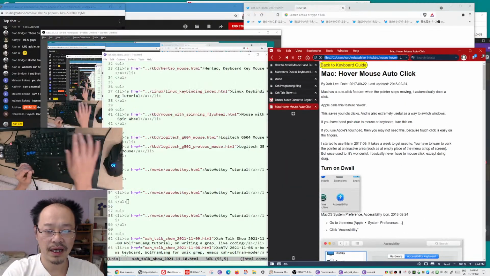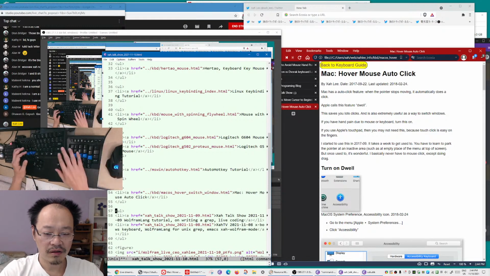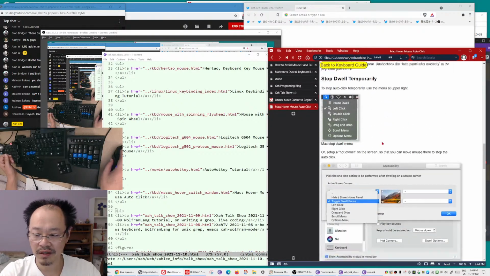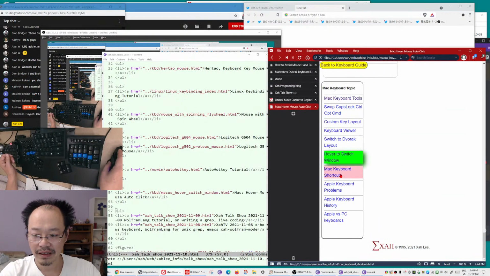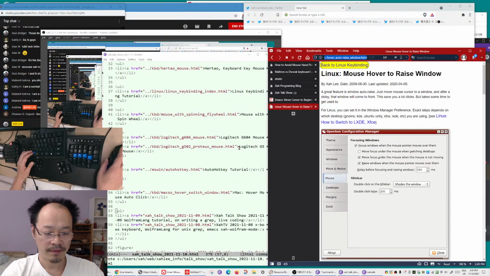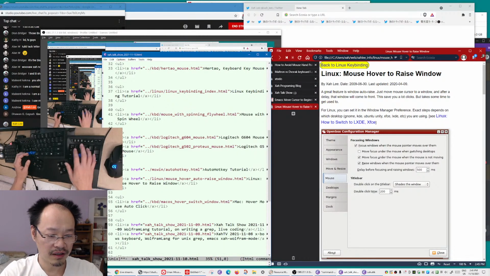Okay, now copy that back to Emacs. So delete the repetition, and I also want to link to the Linux keyboard tutorial. Okay, mouse spin wheel. That. And of course there's also a Linux version. In Linux you have, so here is a Linux hover to click or hover to raise window. So there are two ways. Okay, so let me paste that. Conjoin.